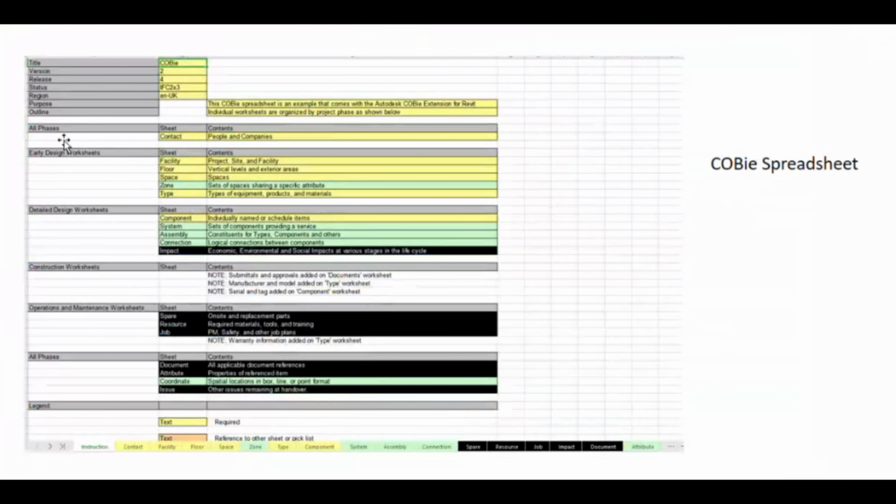This is an example of one type of COBie exported Excel. Below you can see there is an instruction sheet, which is automatically extracted from the COBie extension. Okay. There are contacts, facility, floor, space, zone, type, component, system, assembly, and connection. This black highlighted area is not needed. If required, we can give the value, we can give the data. Otherwise, it's not needed for the COBie.